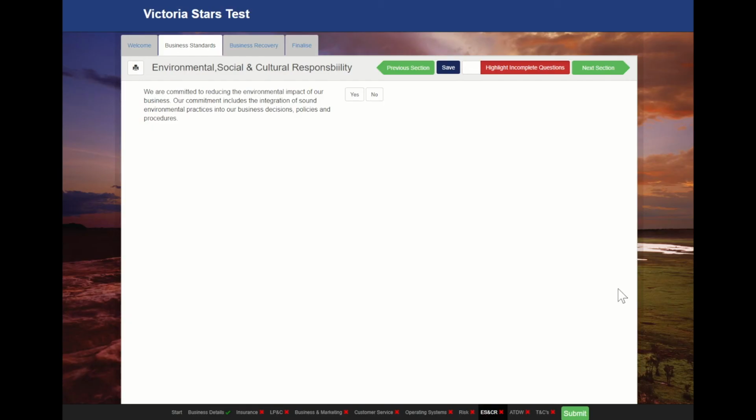The environmental, social and cultural responsibility requirements for Level 1 accreditation are just a yes, agree that you are committed to reducing your environmental impact.